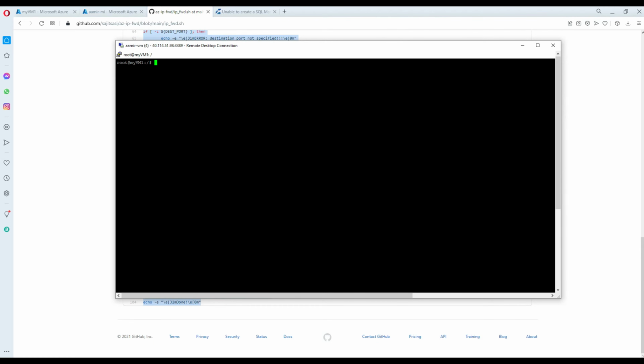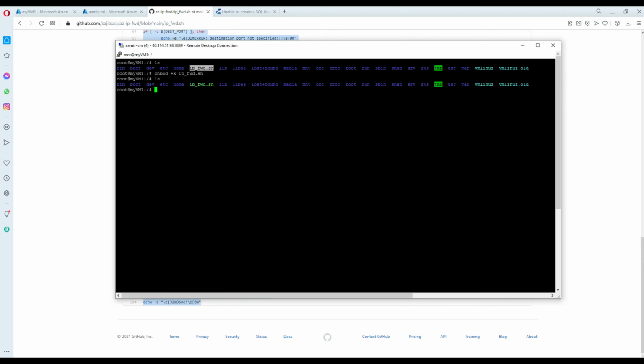So I'm gonna do clear. If you ls, you guys see the file is there, but it's not a shell script right now. So what I have to do is run a command, chmod +x. So I'm making this executable as of now. Okay. So now if you do ls, the colors should have changed to green. Okay. So that's what we have to do.